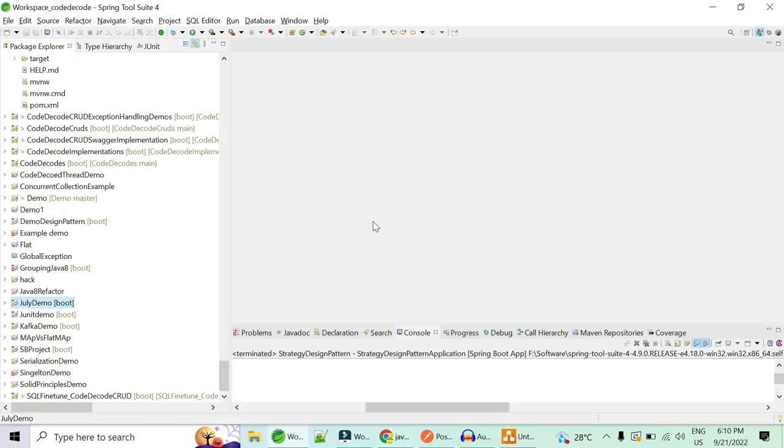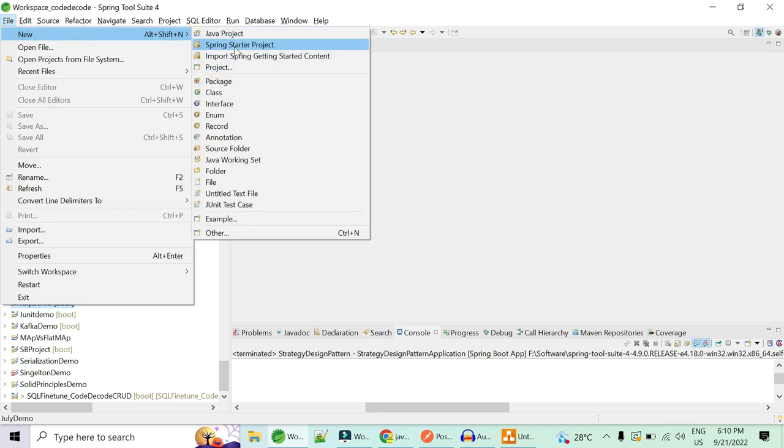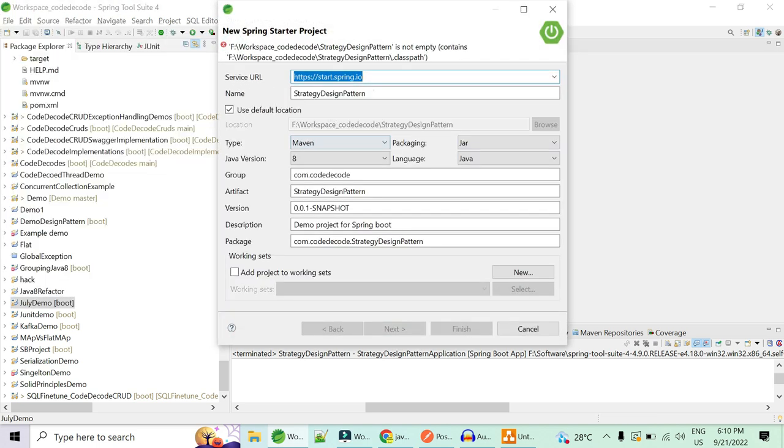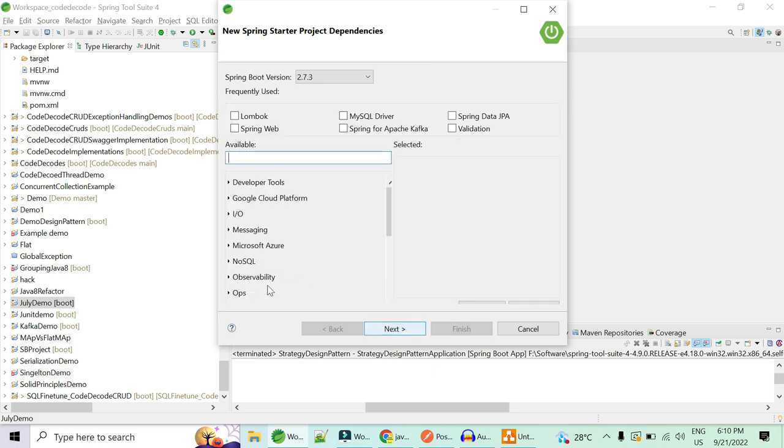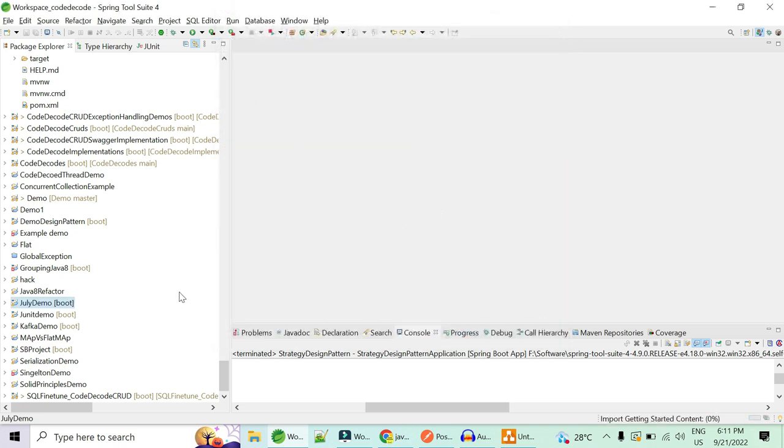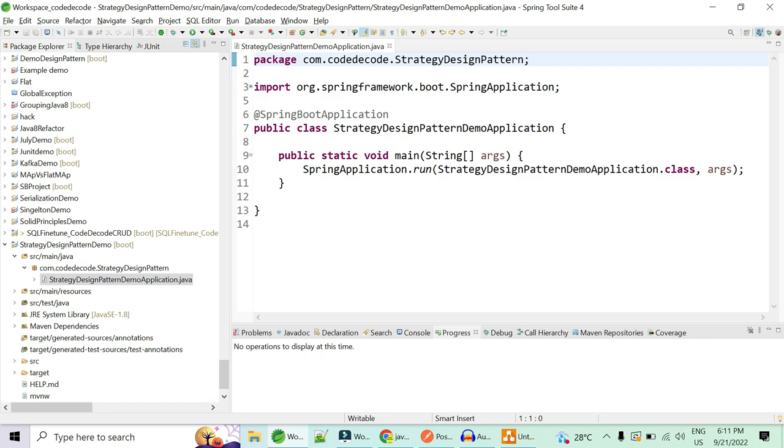So let's first see the demo and then we will come to the theory part. So we'll quickly create a Spring Boot project named Strategy Design Pattern Demo. Everything is fine. I'm just going to take Lombok and Spring Web. Nothing else do we need. Simple Spring project. So the project is created, Strategy Design Pattern Demo.